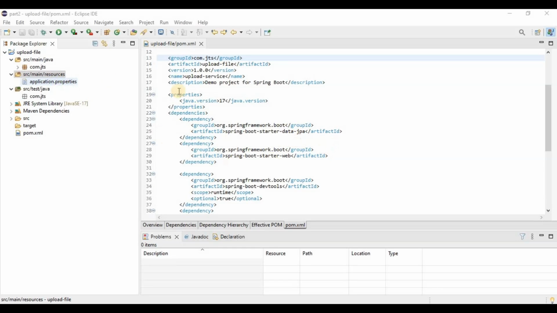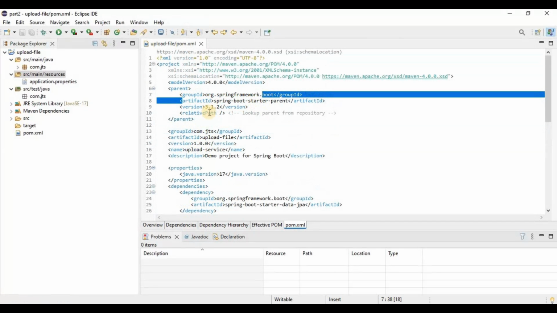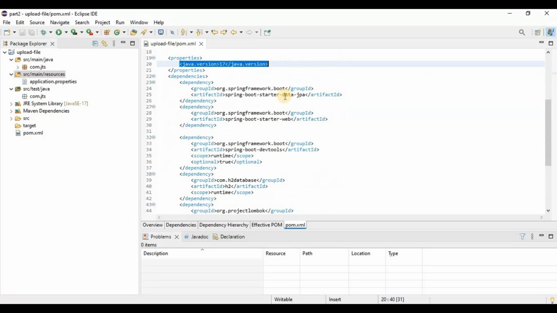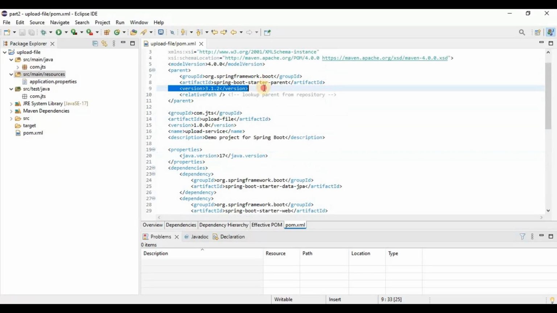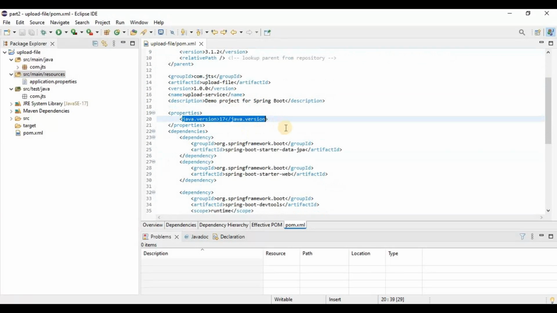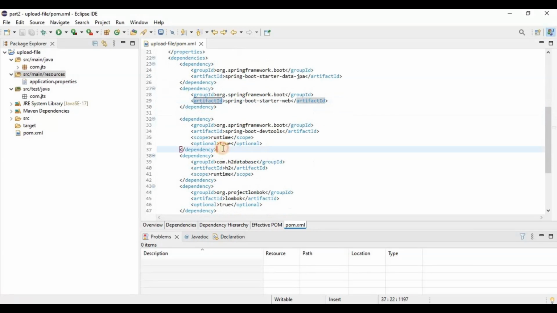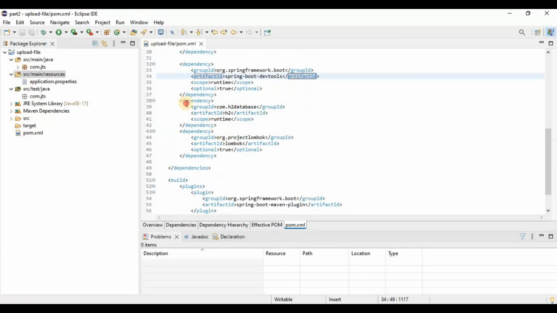I have created this project from Spring Initializr, where we can easily create projects. We just need to provide the artifact name, the description, what Java version we need to use, and the version of Spring Boot. As the Spring Boot version I'm going to use 3.1.2, and the Java version is 17. With that we have used Spring Data JPA, and Spring Boot Starter Web for creating the controller. DevTools is for development purposes only, and as a database we used the H2 in-memory database. These are the dependencies that I have used.